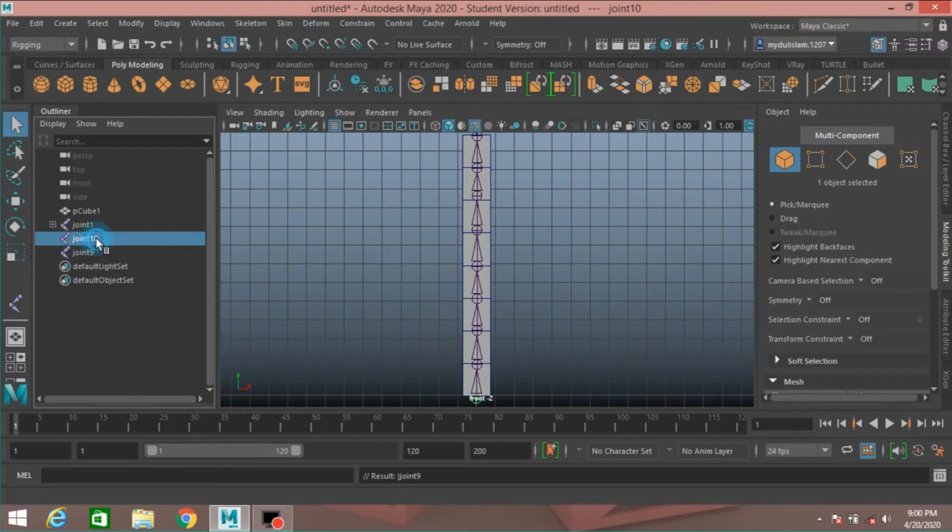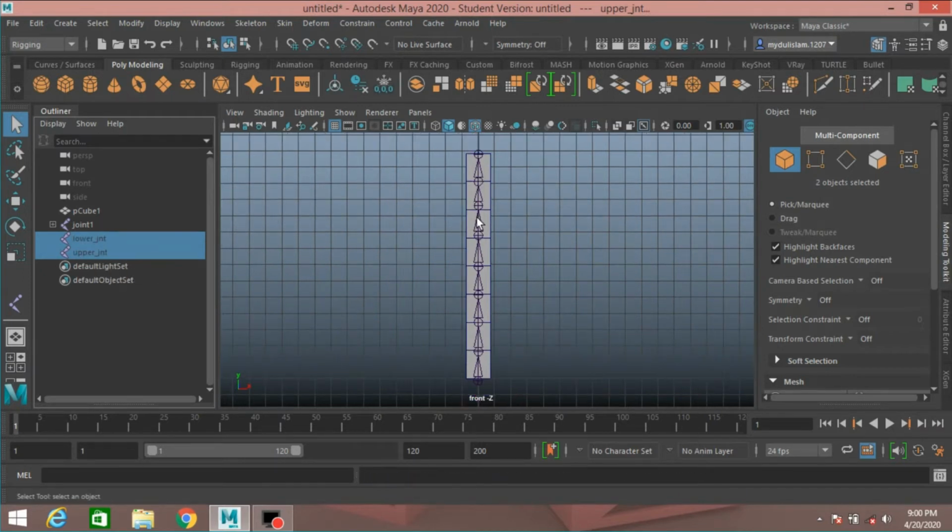Name this lower joint JNT and name this upper joint. Now select these two joints and hide this.